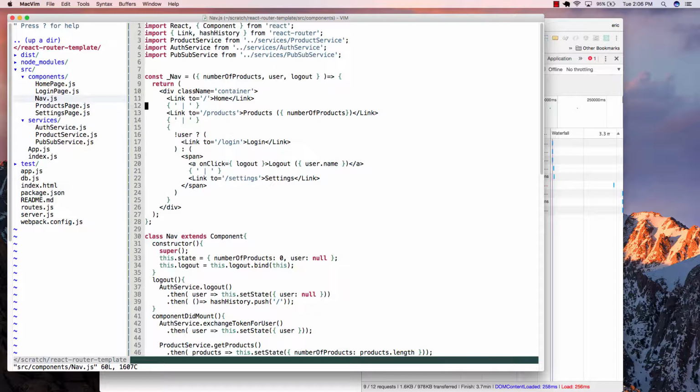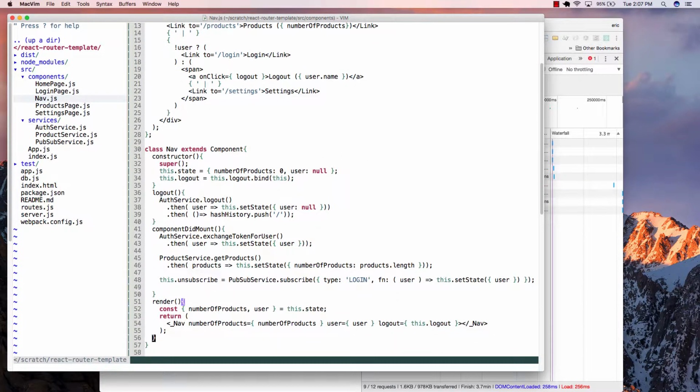I've got this nav component. Now, if you look at this nav component, there's a number of things that are being passed in here. Number of products, user, and log out. And in fact, if I don't have a user, I put a login link. Otherwise, I have a log out link, and I also have some settings that I allow the user to get to. Now let's just see a couple of things that end up happening here.